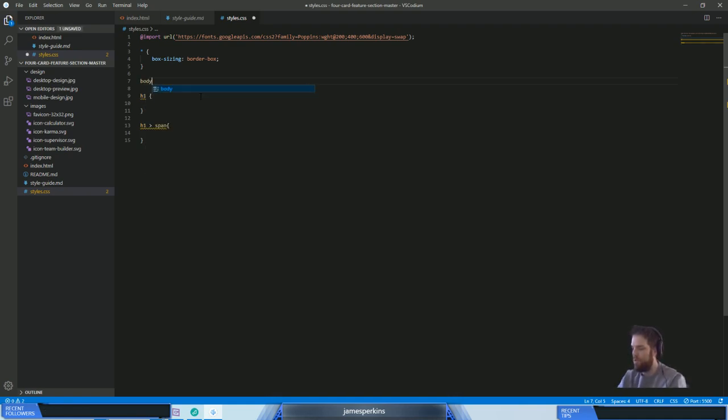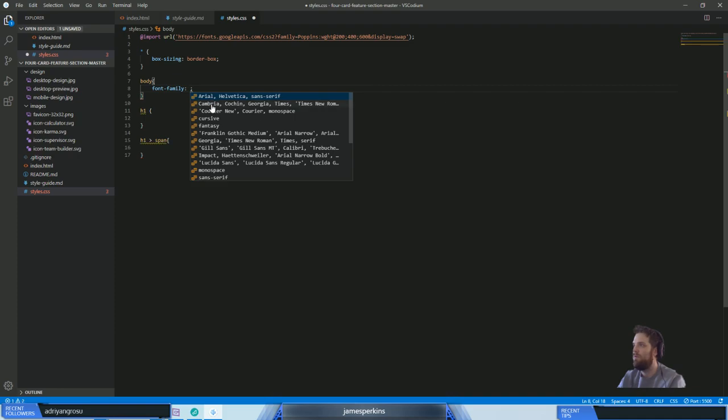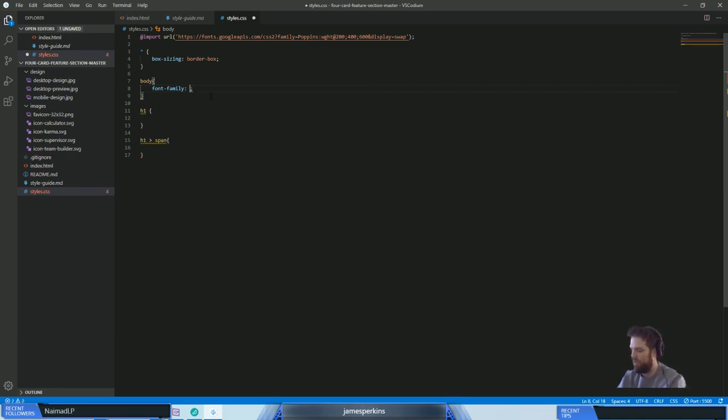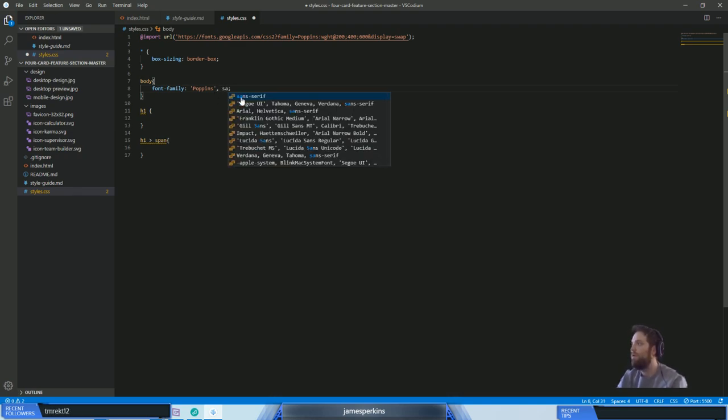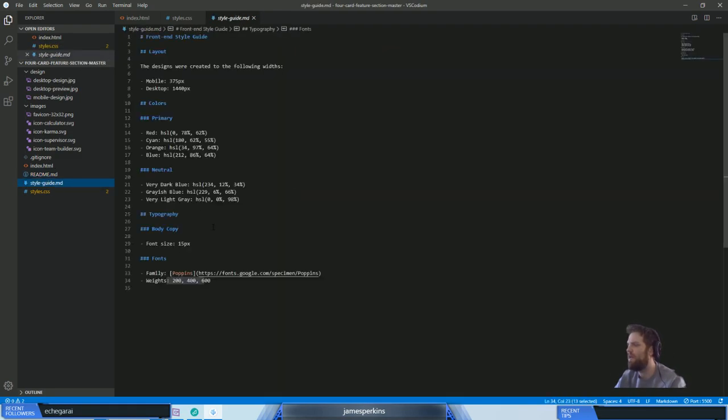Then we can just do body, font-family, and then set it to what it is, which is Poppins, and then we'll just do a backup sans-serif in case for some reason it stops loading. Then we can do that. And the style guide, does it have a... It does have 15 pixels. Not too worried about that right now.